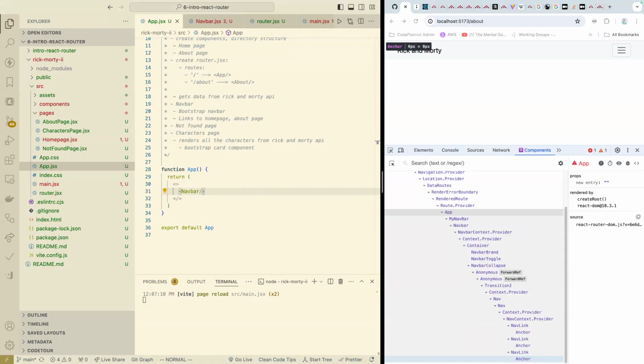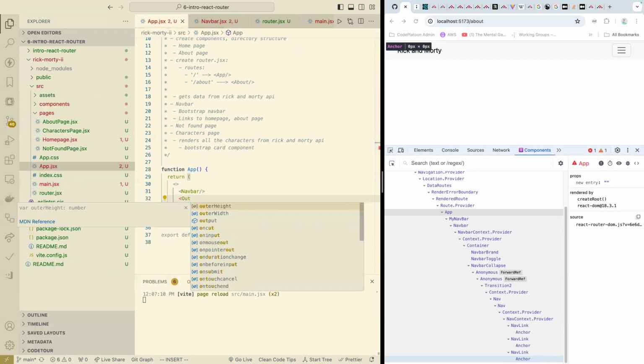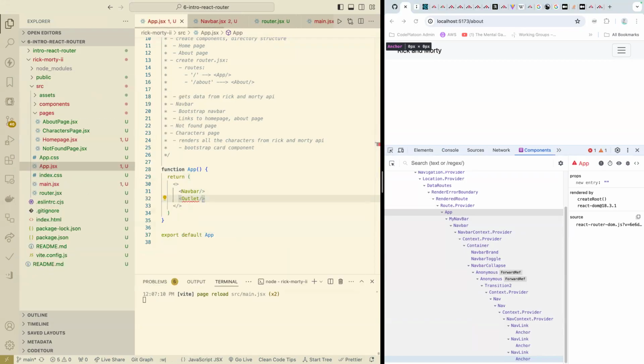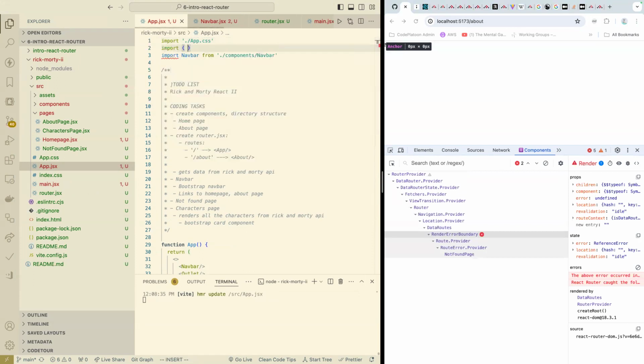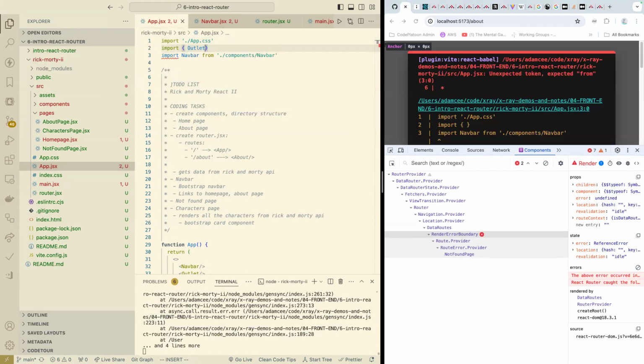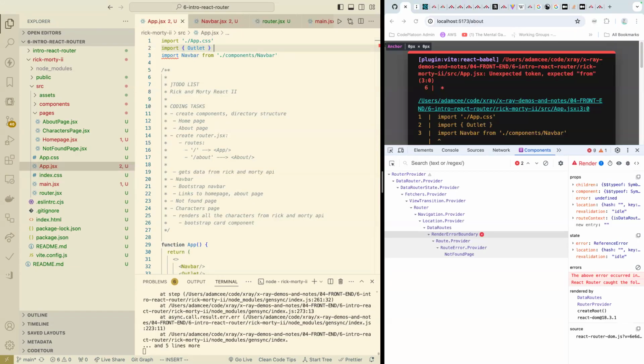I am not sure. I'll pass it on to Erica. Okay, sounds good. Erica. Is it by any chance adding an outlet? That is exactly it. Right. This is like the special wormhole component that React Router actually uses to render stuff.